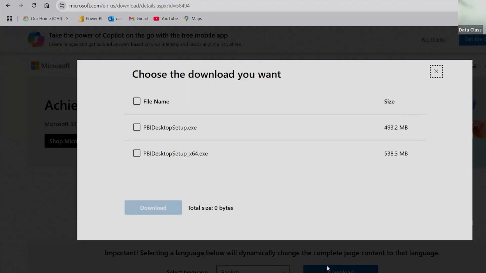Now your laptop, it will be a 64 gig RAM, right? If it's a 64 gig RAM processor, rather. Yes, sir. Okay, so select 64 gig. Check the box beside it. Yeah, check that box and then download.